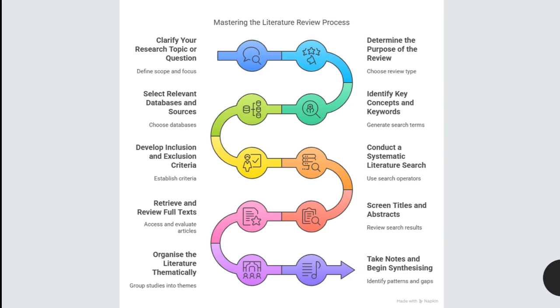So once we've determined the purpose of the review, we will select relevant databases and sources. We will identify key concepts and keywords that would help us refine our search strategies. Once we know what type of review we're doing, we will decide what the inclusion and exclusion criteria are for the sources that we are using.